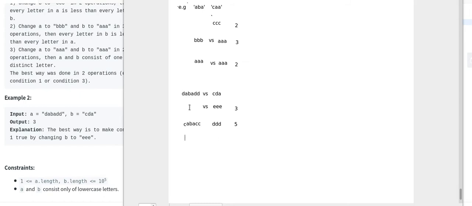And if we want to satisfy condition 3, we have to make them all equal. So it's D, because D has the maximum number. So here is D. So it's also more than 3. So the answer for this is 3, the minimum number of operations.